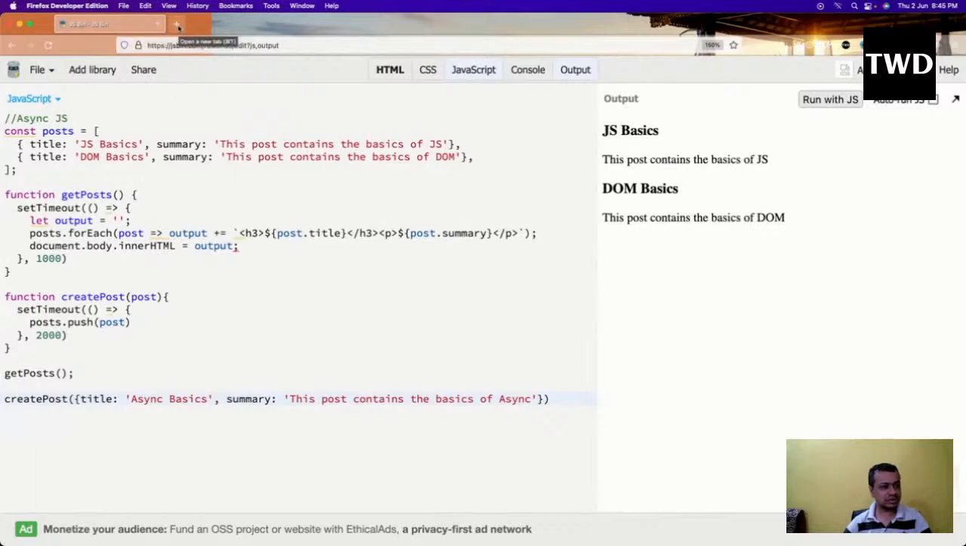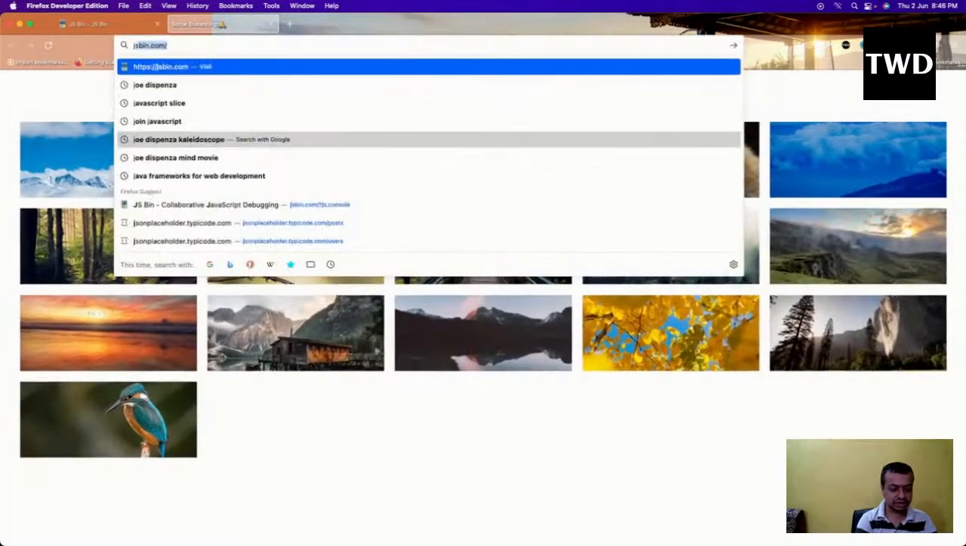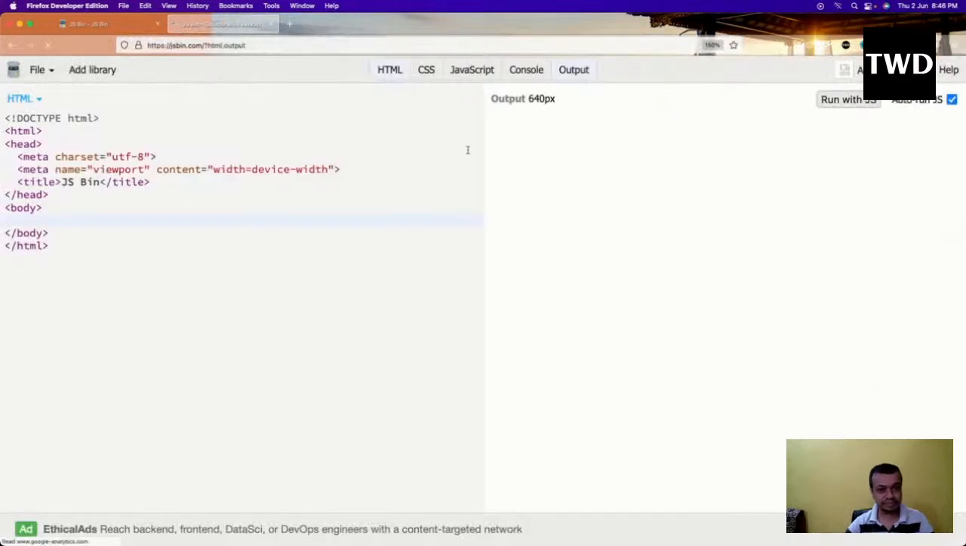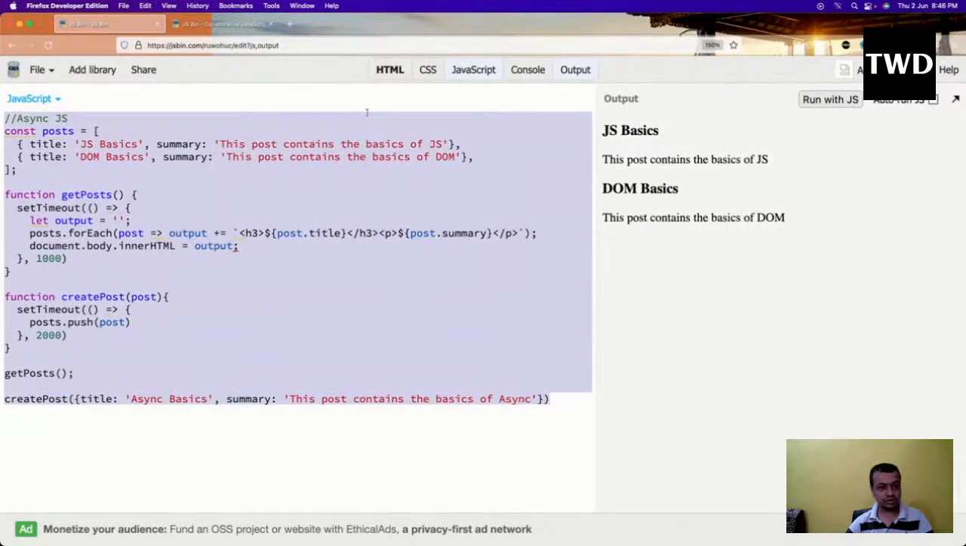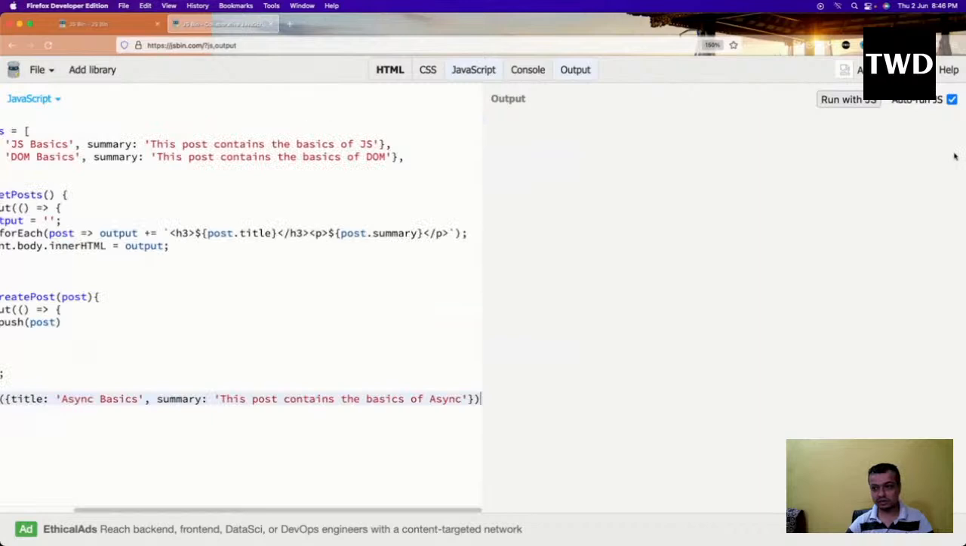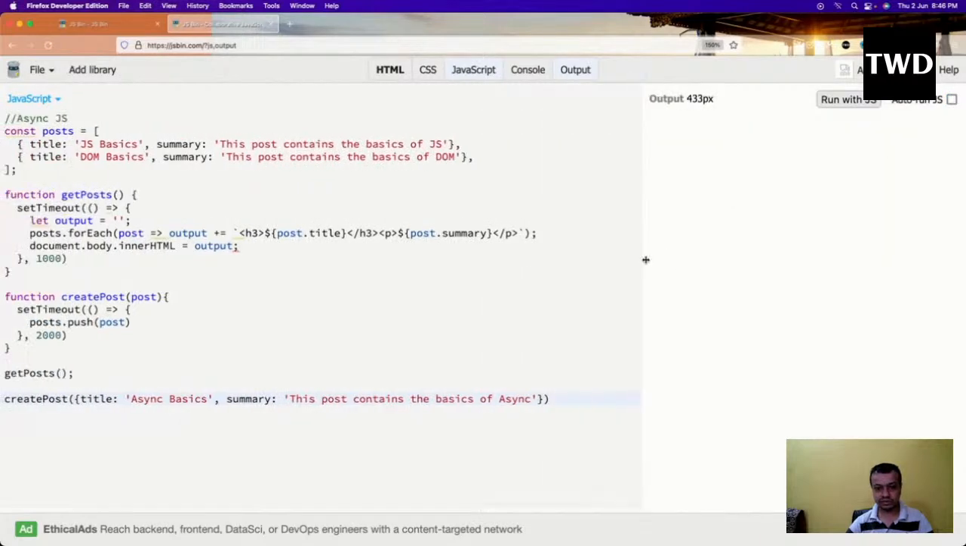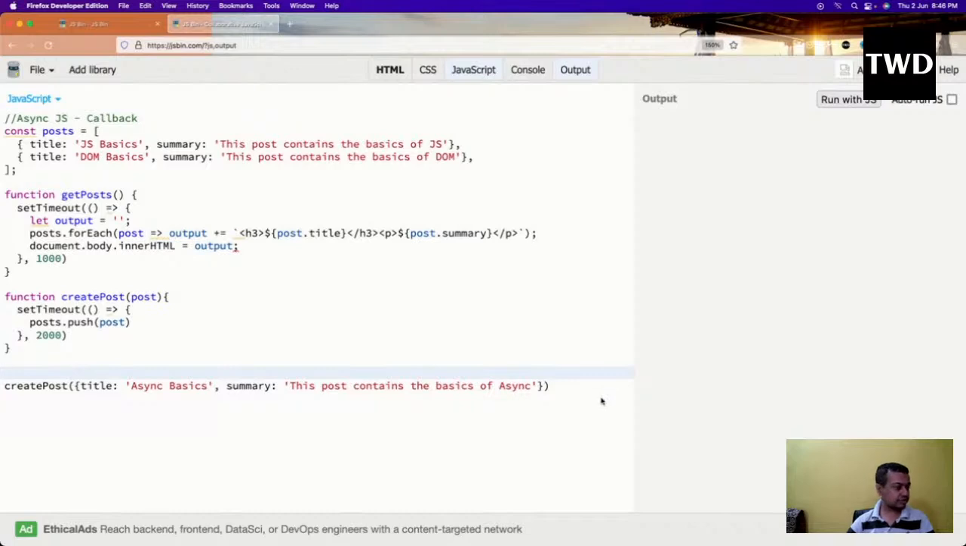Okay, so let me do one thing. This I'll do in another JSbin, JavaScript and output, and I will first copy this one. As I have told, the first method is known as a callback. We cannot do this method because it will not run anyway. So what we are going to do here is not call this getPost like this. Instead, we are going to pass getPost as a second parameter.